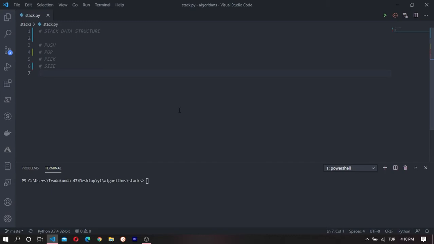A stack basically has four main methods. The first one is push, which adds an element to the stack. The second one is pop, which removes the element from the stack. And then we have peek, which looks at the last element in the stack without changing anything. And then size, which shows you how many elements are in the stack.